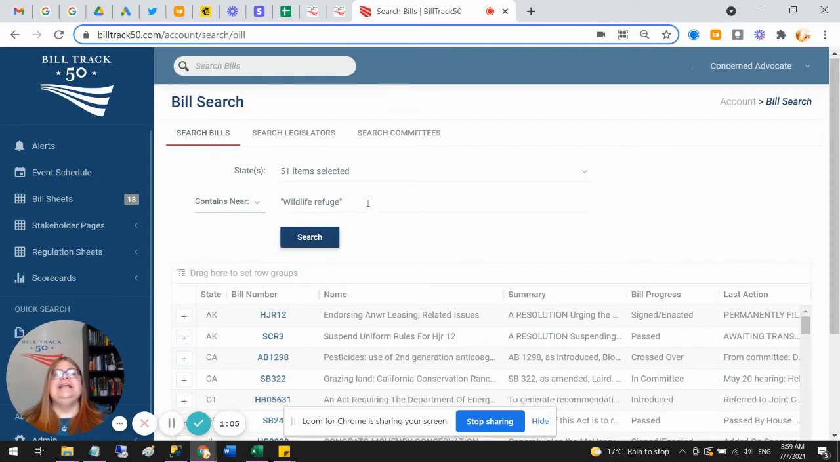But if I'm not sure if it'll say wildlife refuge or place of refuge for wildlife, then I can instead say, give me a near search. So the near is kind of an advanced topic. It means these words are going to be plus or minus about 10 words of each other, or pretty much definitely in the same section, probably in the same sentence.